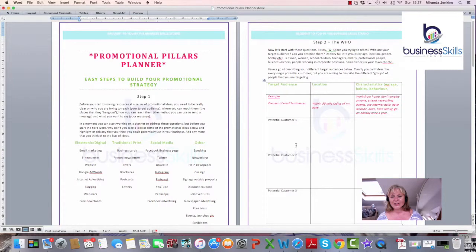So I've given you space here to start to describe 3 types of potential customer, to then describe where those 3 types of potential customer are, what their location is, and then to describe their characteristics. I've done an example for you just to get you going.